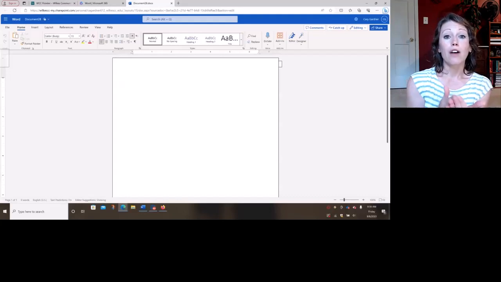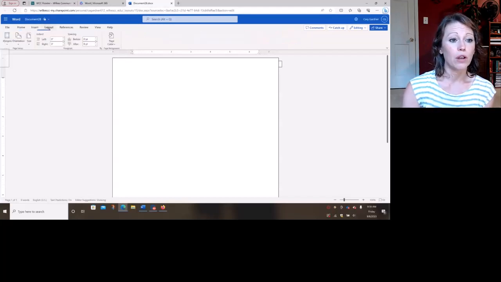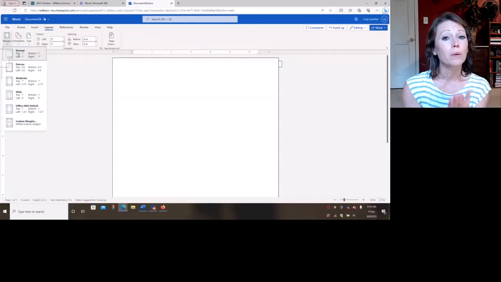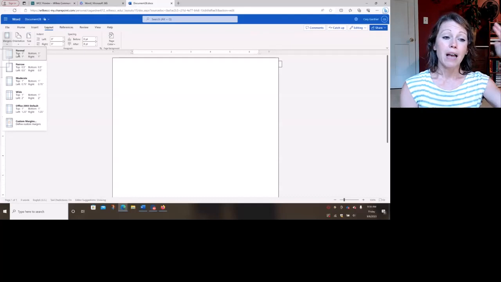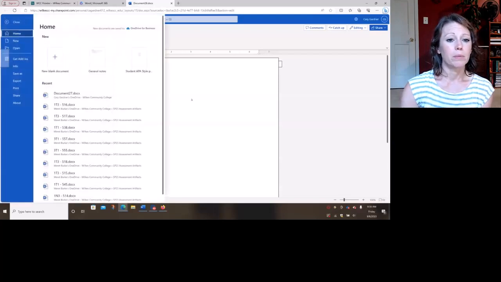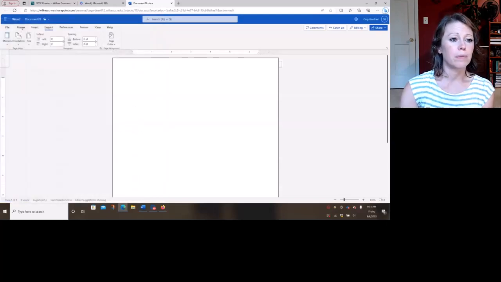Now we're going to start off by checking your margins and fixing your spacing and stuff. So go to layout, under margins. It should be set to normal. This should be the default, but you always want to check it to be sure. It should be top, bottom, left, right, all set at 1 inch. So this is good.